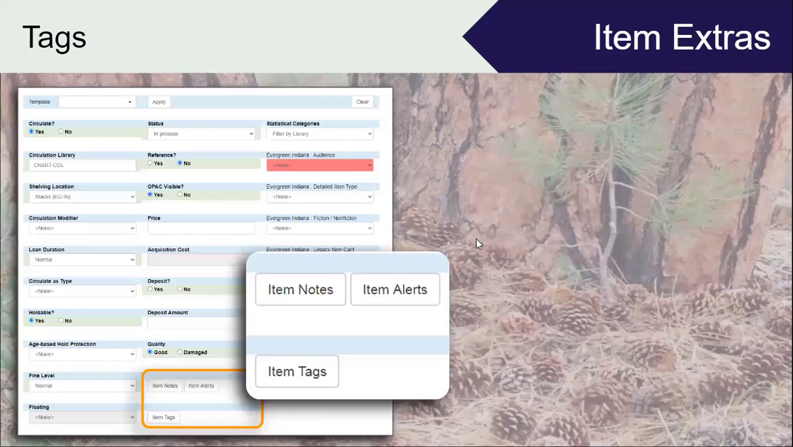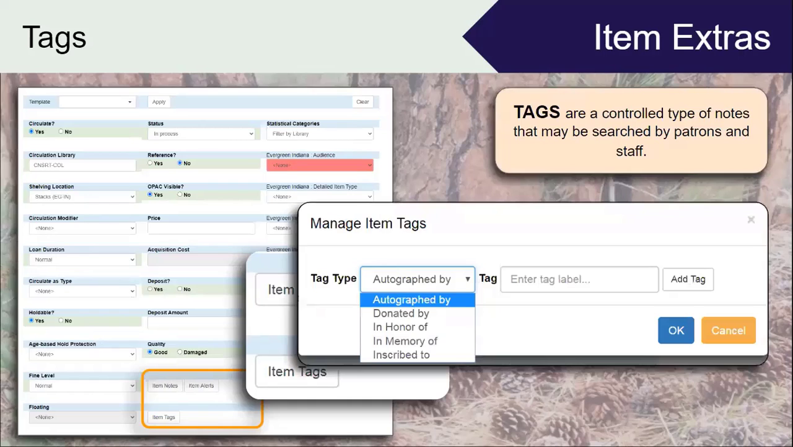And then we have item tags. Item tags were developed to take the place of some of the local content notes that were being put in MARC records, specifically in the 590 field. And they have to do with items that perhaps are donated to the library, perhaps have an author's autograph or any kind of autograph or an inscription. And these are controlled so that they then can be searched.